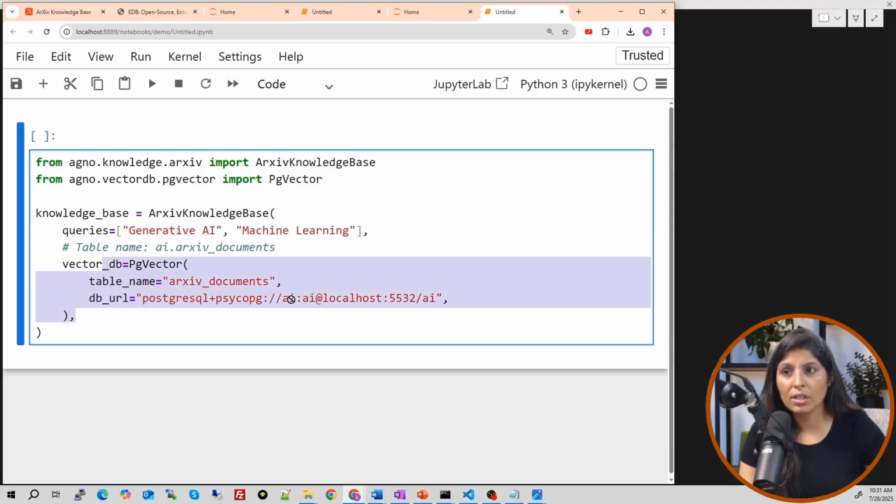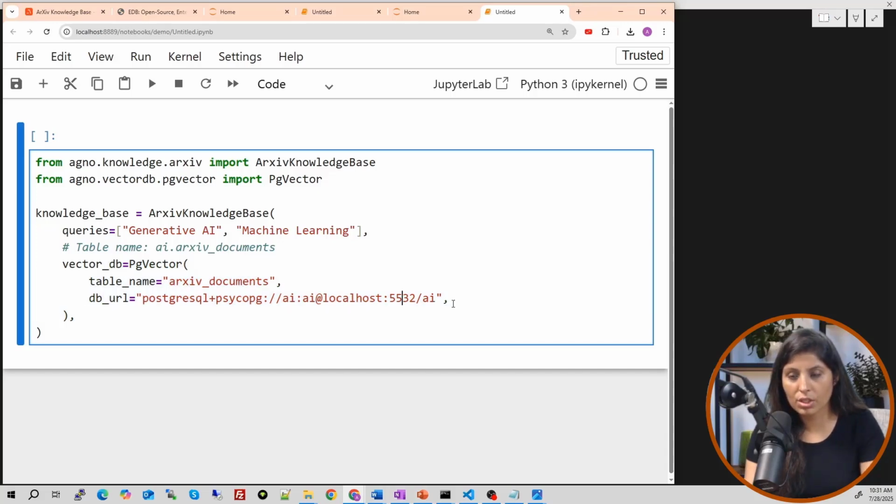The username is AI, the password is AI, and the port number you need to change. The port we have by default is 5432. The username we created is AI, the password we set to AI, and the database name is AI, right? So everything is ready. Now let's run it.